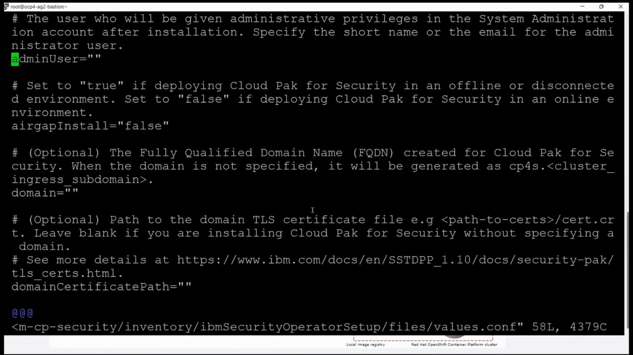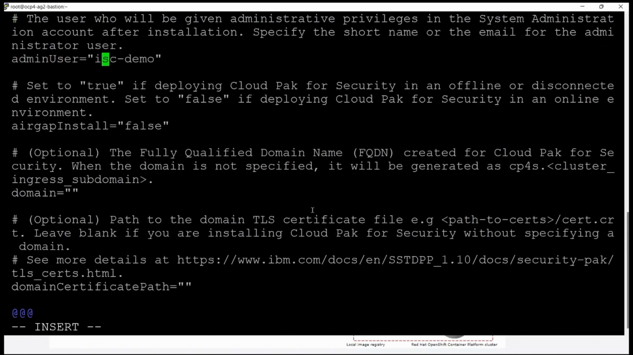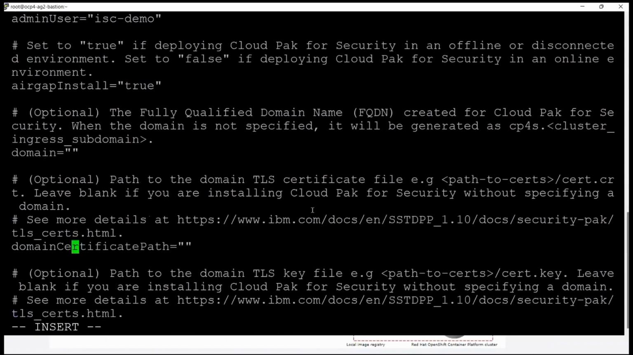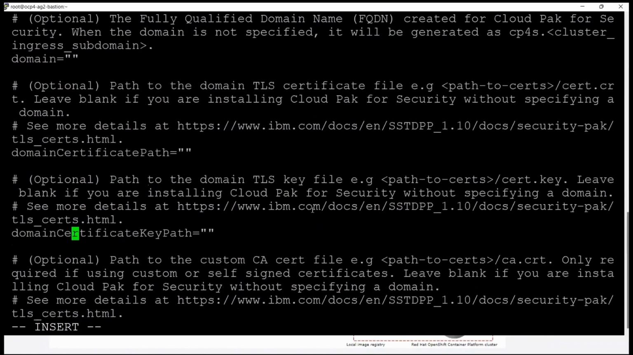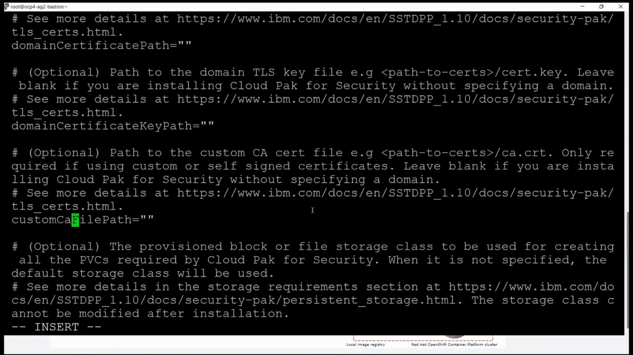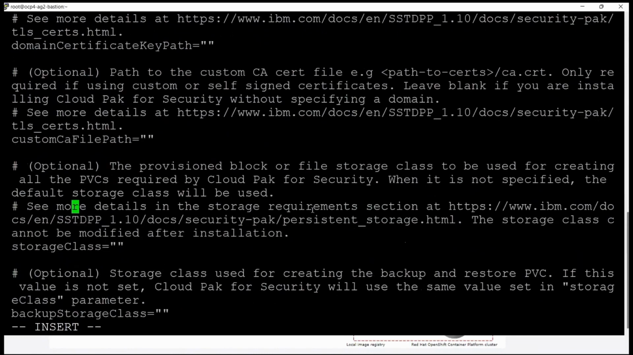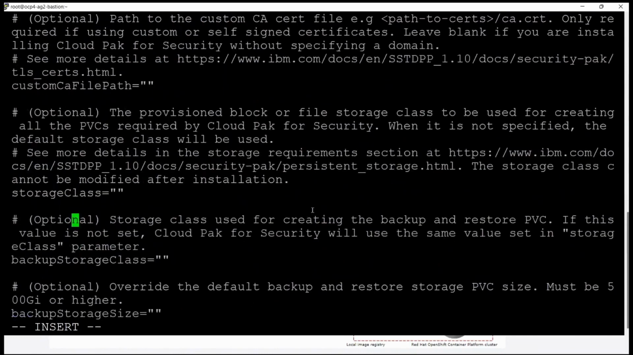Now update the values.conf file with your custom specific values. Specify the admin user here, then update the property Airgap install as true. Then specify the domain if you want to specify an FQDN. Then specify the path of the domain certificate, then the domain certificate key path. The other options are optional, so you can skip them.